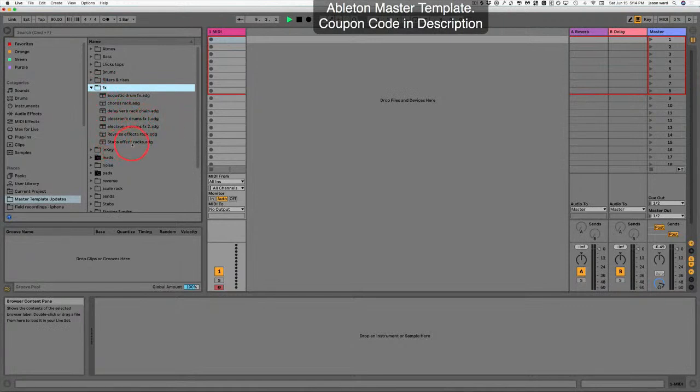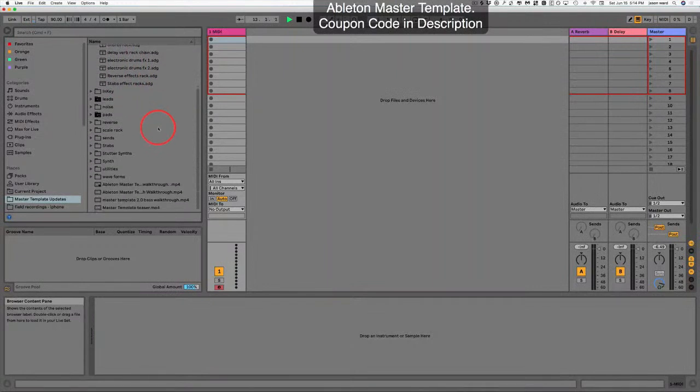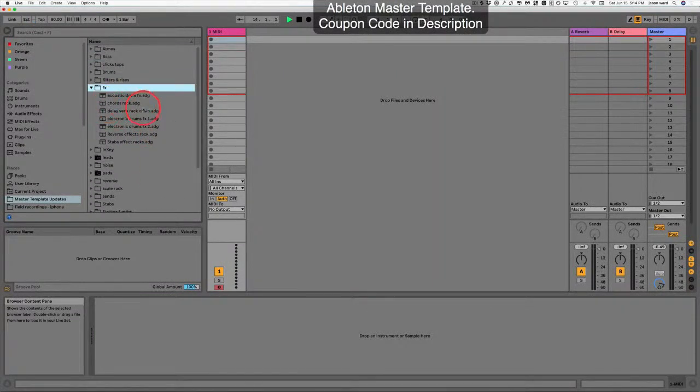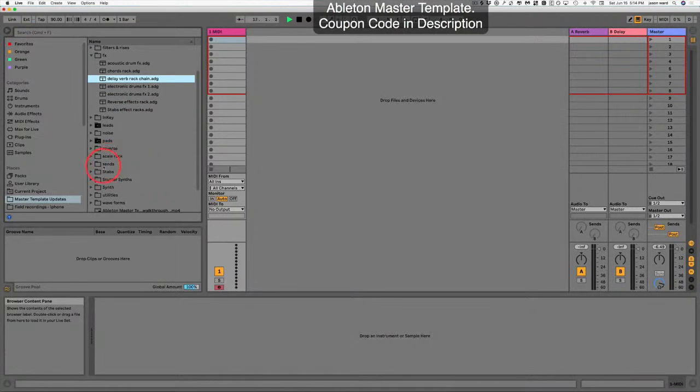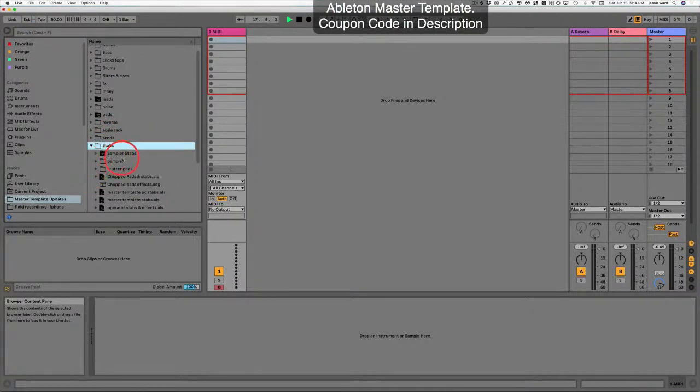So we have effects for different things. And I've already shown you drums, and haven't necessarily showed you the chord rack. So I'll probably do that in a bit. Delay, reverb chain, what have you. So what I'm going to do here is, I haven't shown you the stabs yet. So let's go ahead and play with the sampler stabs.